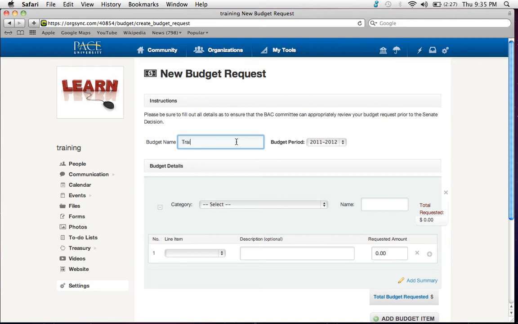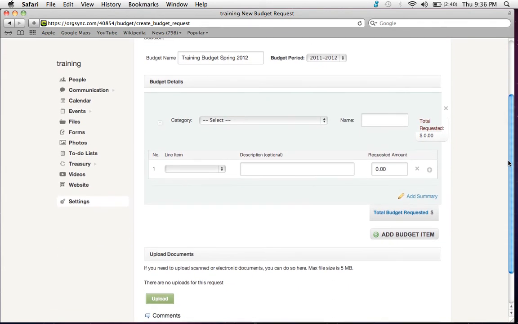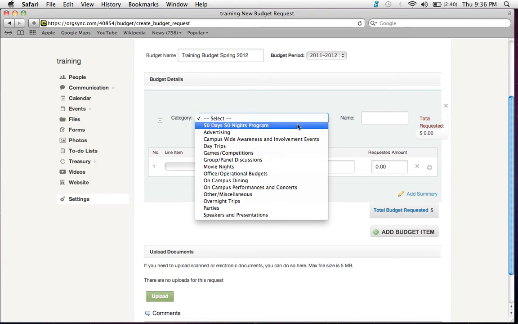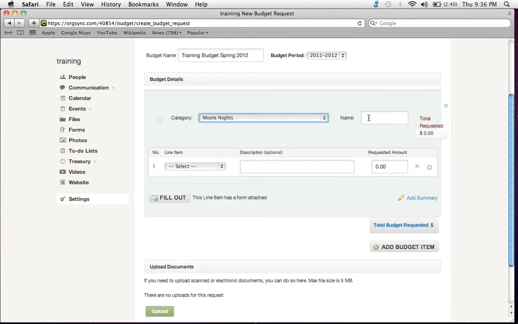So for me, I'm going to put training budget for spring 2012. Obviously the budget period would stay the same. We're going to try and see if everyone can put in budgets for semesterly planning, so obviously this is what I'm looking to do. And my category would be a movie night. That's the example I'm giving you today. And the name would be specific as well.